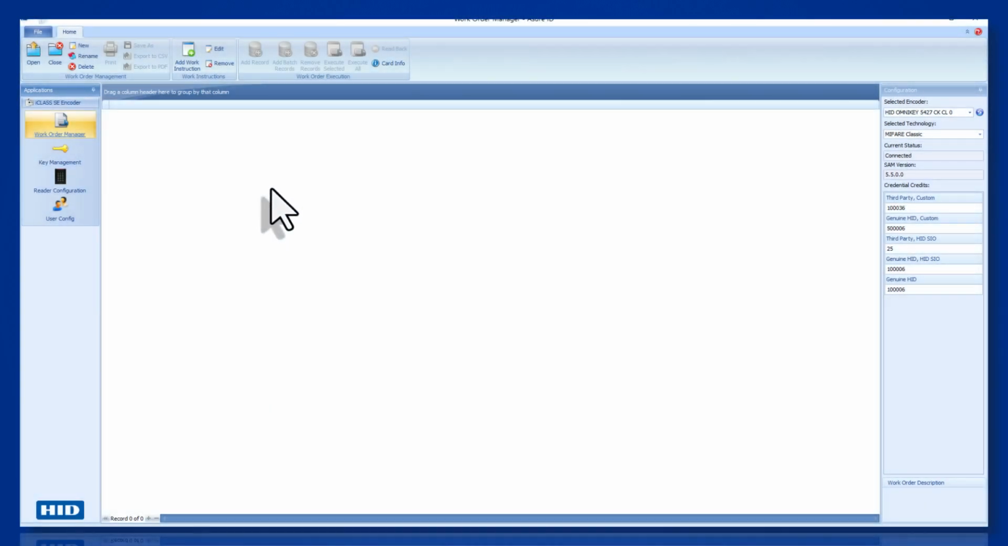In this guide, we'll walk you through how to configure a Signal reader with a custom Seos credential in Linq On Premise, encoded via HID CP1000 and Assure ID. Start by opening Assure ID and navigating to the Key Management tab.